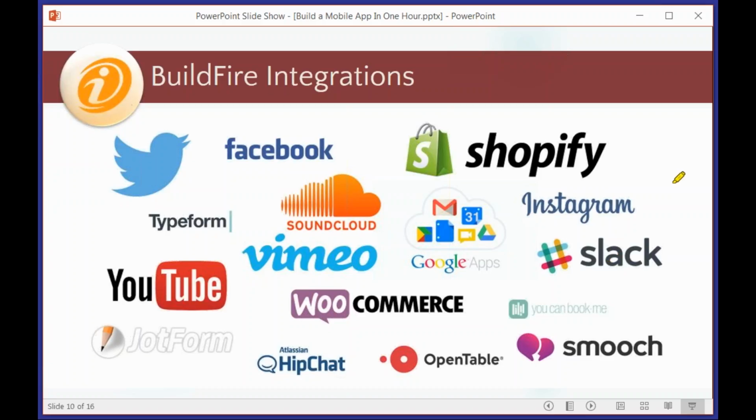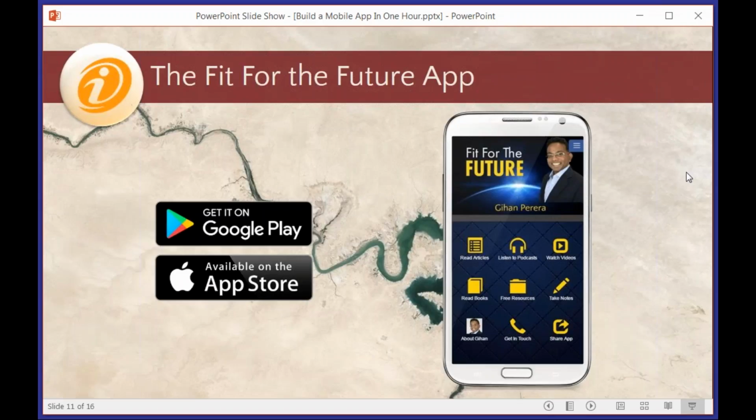Okay, so the next thing I'm going to do is show you a quick walkthrough of my app, the Fit for the Future app. If you haven't got it yet, you can just download it. I recommend that you do. You don't need it for this webinar, but if you feel like doing it, now's a good time to do it.